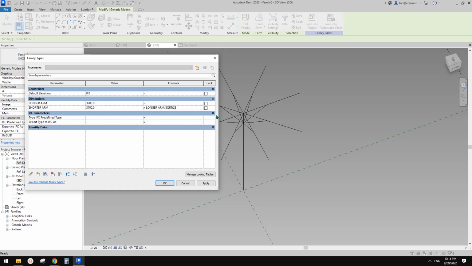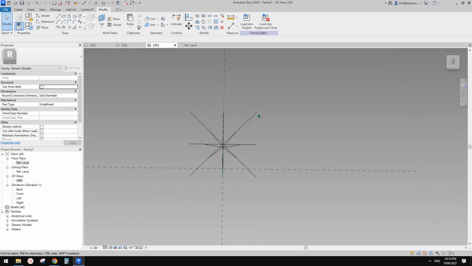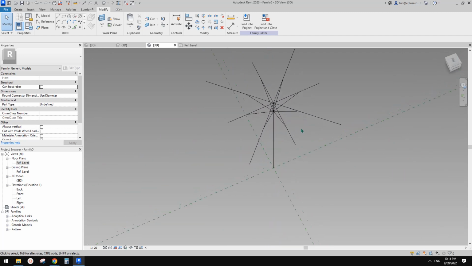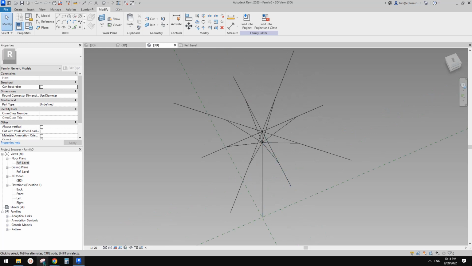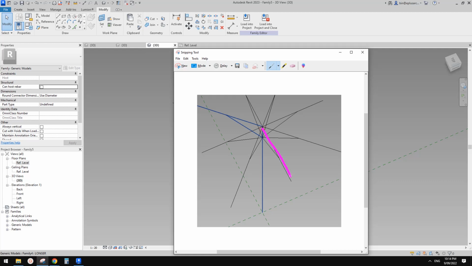So what we need to do is short arm equals longer arm divided by sqrt 2. Now you will see if I connect these points, we'll create a square. I'll quickly explain how we get that formula. We did use this triangle. Because this is 45 degree, this is 90 degree.